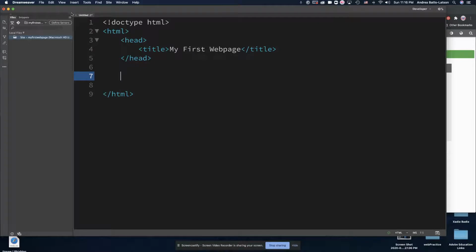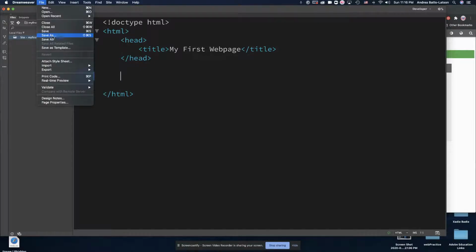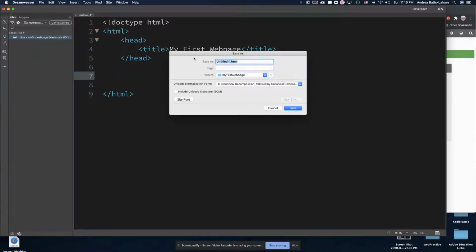But before we do that, let's go ahead and save this. I'm going to go to File, Save As, and I'm going to make sure it's in my first web page. If yours does not say that, make sure you go to whatever you named your folder. So my first web page, okay?